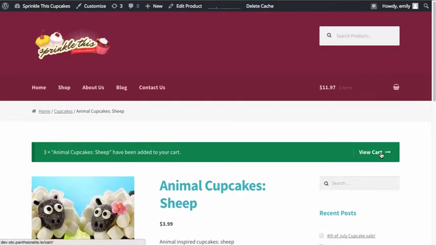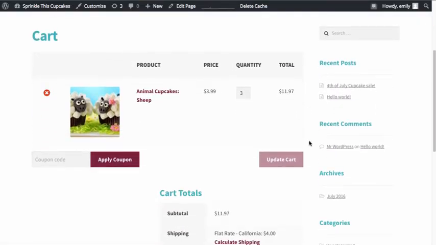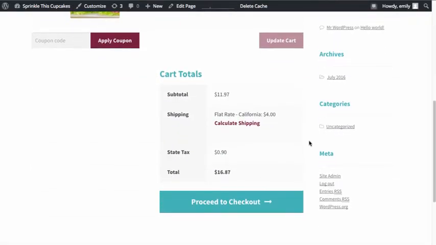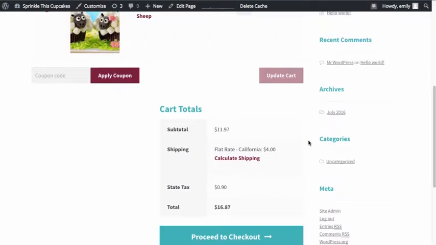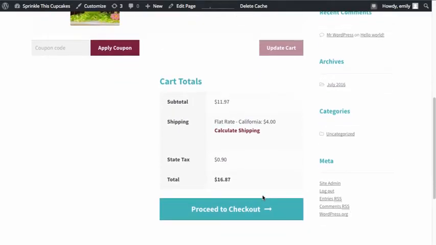If I want to view the cart, I can click this button right here, and that will take me to my cart page, which is going to give me a summary of all the items that I have in my cart. You can see that it's automatically going to calculate the shipping and the tax rate that we've specified.